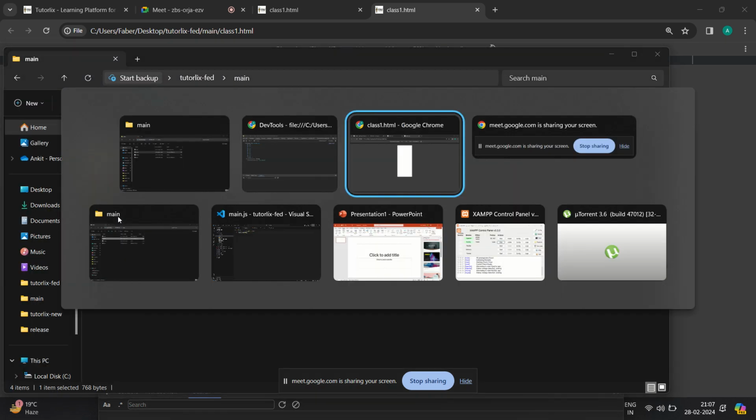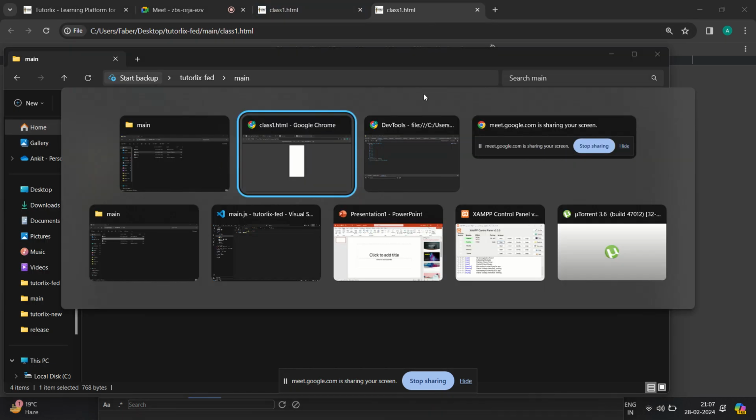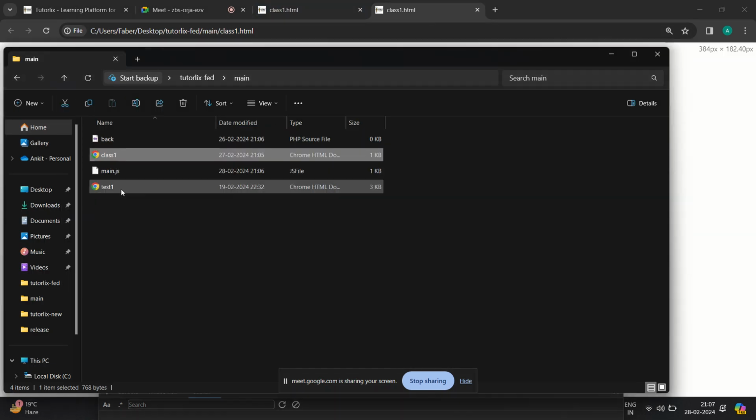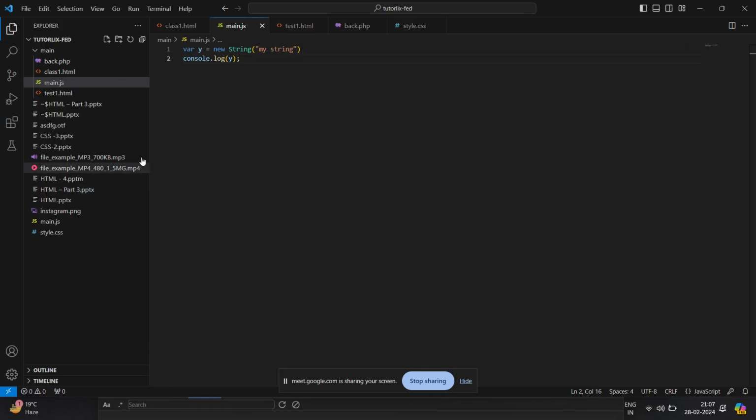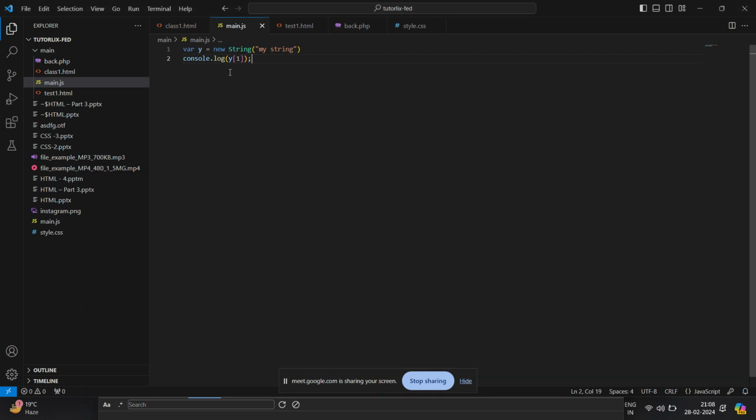So now if I do y of 1, this will just give y. So now we can convert any string to an object, and we can use each alphabet, and we can console.log the specific index. Got it?